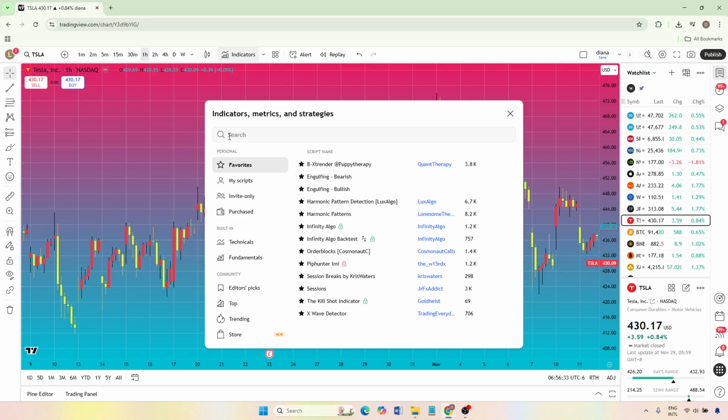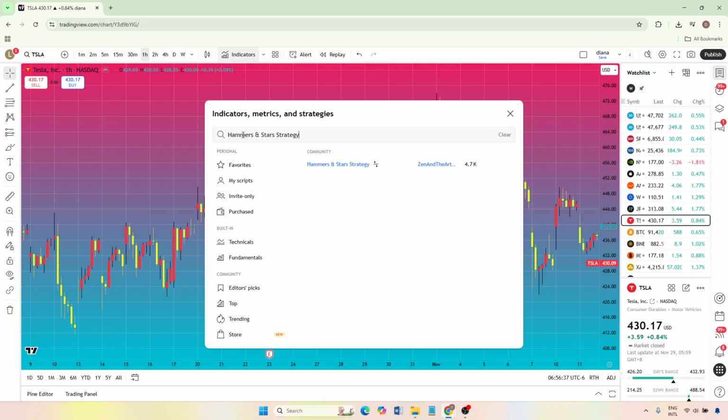At the top of that panel, there is a search bar. Click on the search area so you can type into it. This is where you'll find pretty much any indicator or strategy available on TradingView, which makes it really fast to locate exactly what you need without scrolling through long lists.